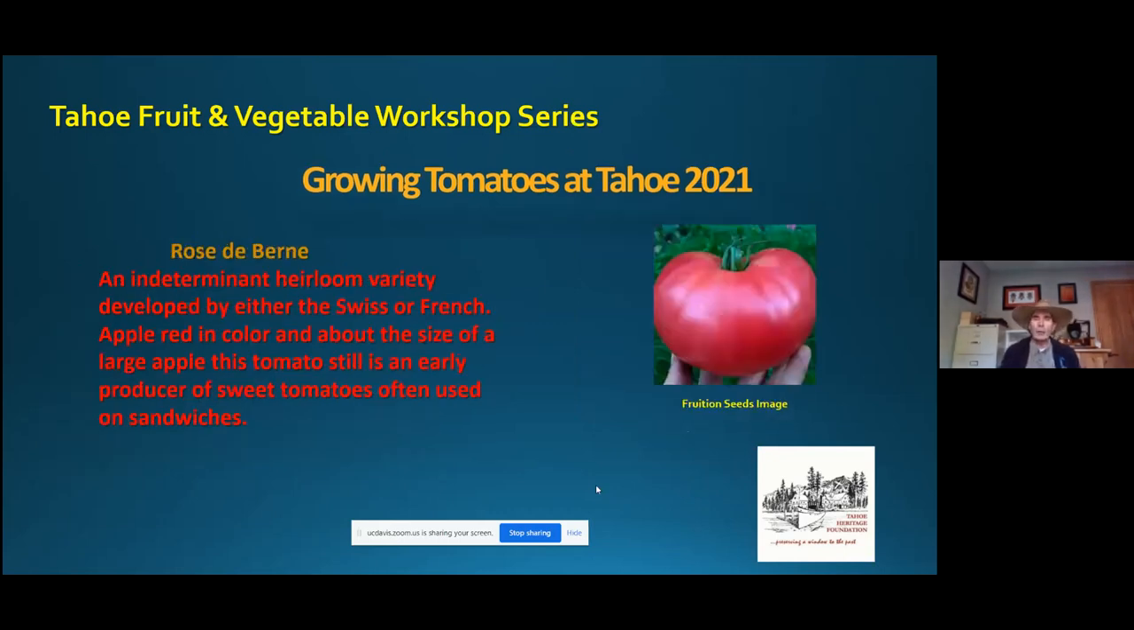The next one is Rose de Bern. This is an indeterminate heirloom variety, about the size of a large apple. It's the color of a red apple. This is a great producer of very sweet type tomatoes and is often used as a slicer on sandwiches. And again, it was developed either in Switzerland or France, depending on who you talk to. Rose de Bern.